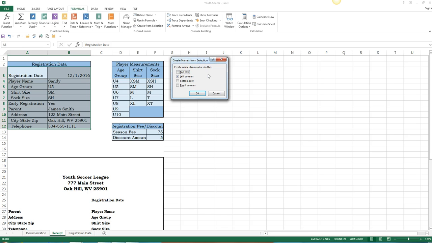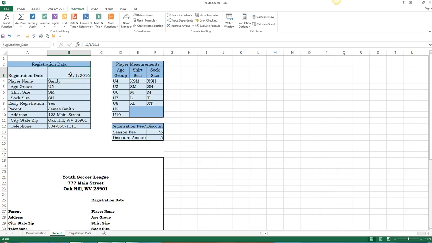Step number 5, click the OK button. Each cell in the range B3 to B12 is named based on its label in column A. For example, cell B3, let's go click on it, is named registration_date based on the registration date label in cell A3. Because these had spaces in them, the spaces are replaced with the underscore.